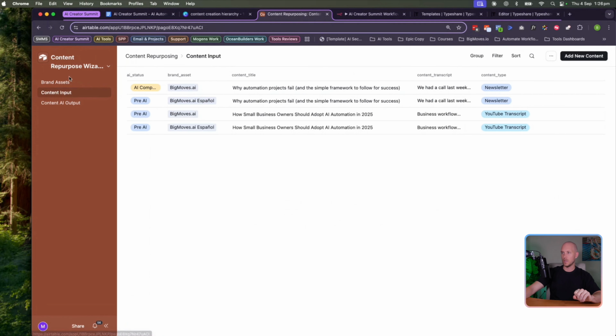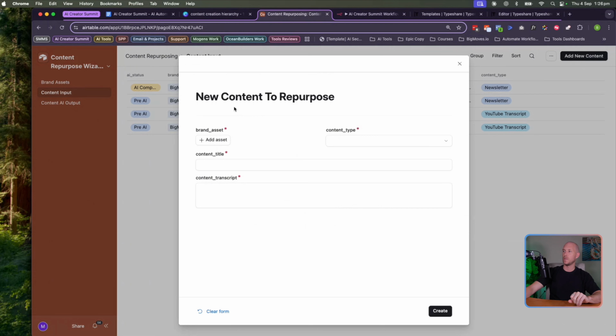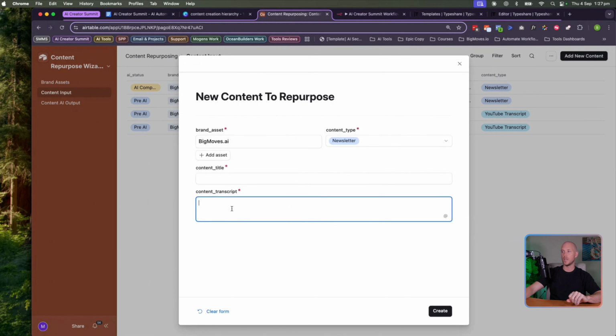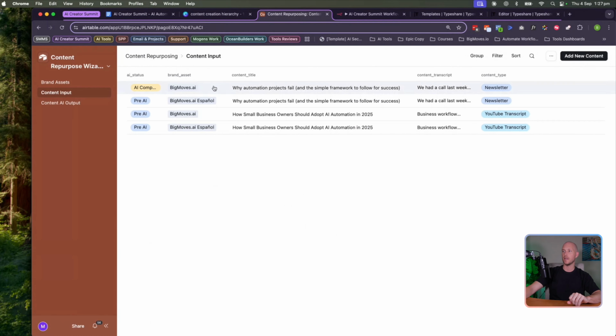Then we simply come into the next step, which is our content AI input or content input. And up the top here, we can just simply add in a new content. So we'll choose our brand. We've linked this in via a linked record. We can choose that it's a newsletter. We'll give the title of the newsletter, and then we'll paste in the full newsletter there. That will then do what we just said.